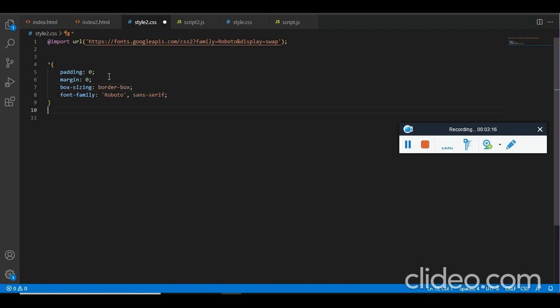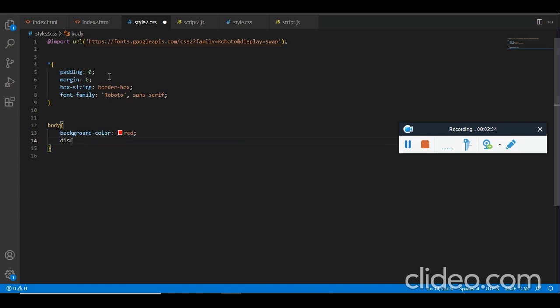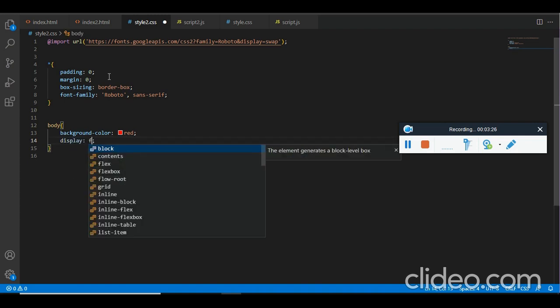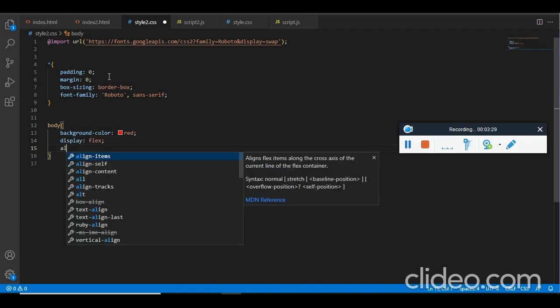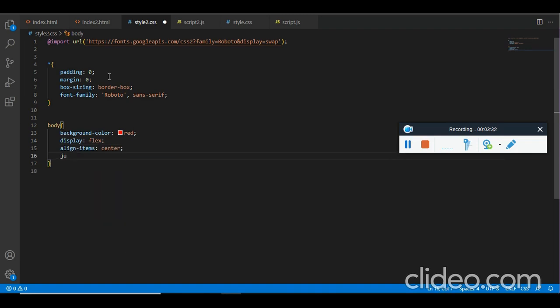Cool. Now let's start designing the body. Let me add the background color of red, and whatever is there inside the body I want to be at the center. So display flex, align items center, justify content center. So this is going to horizontally align the item center, and this is going to vertically align the center.